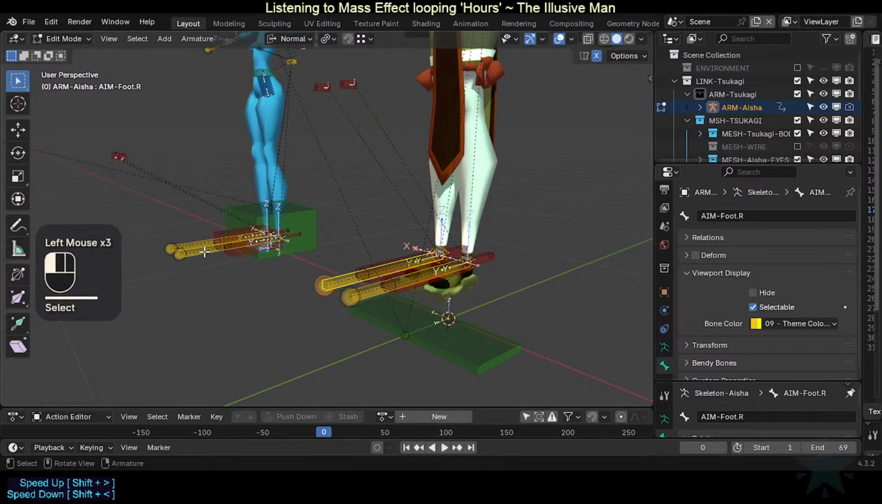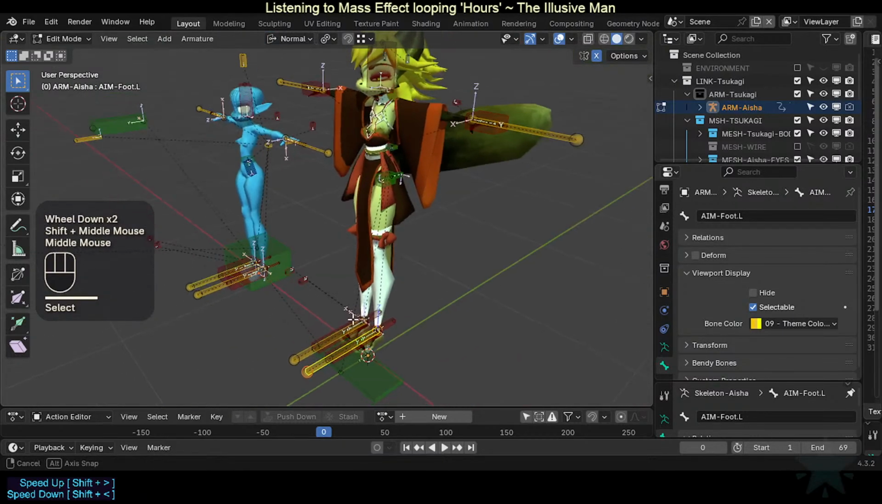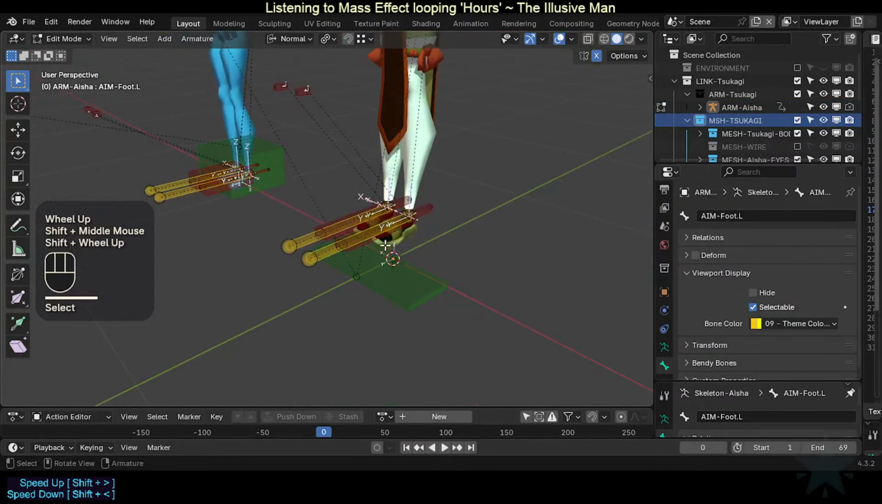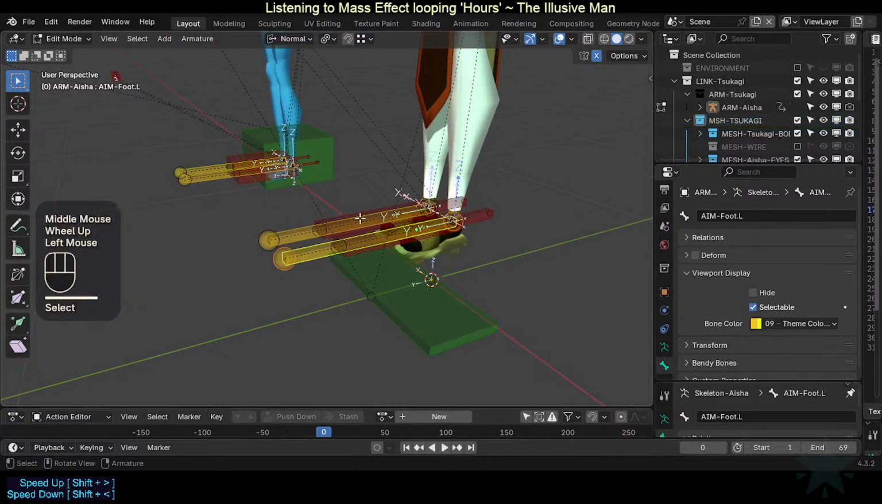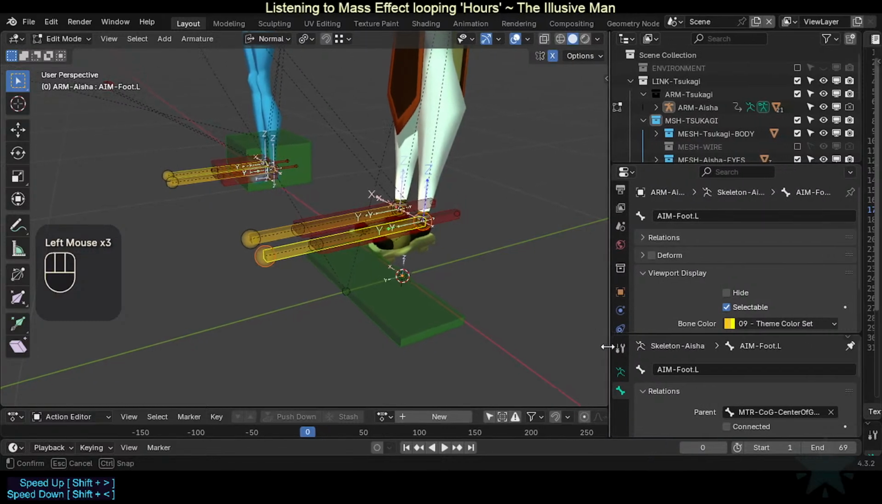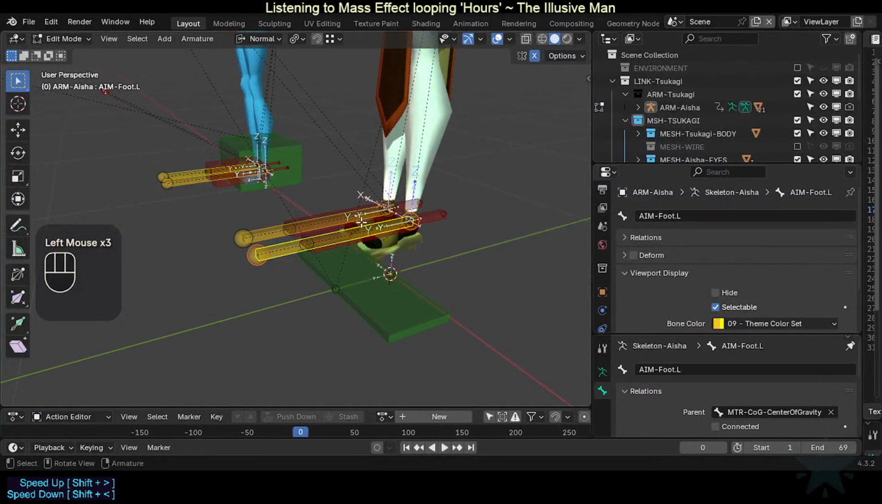Do they have the right color? Yeah, so it's called aim foot, right? She has the wrong name on the armature. This is because I was experiencing some bug in the, yeah, I'll deal with that later. It's Tsukagi, just as here. So let's see the parenting. Center of gravity, yeah, we can simplify this.